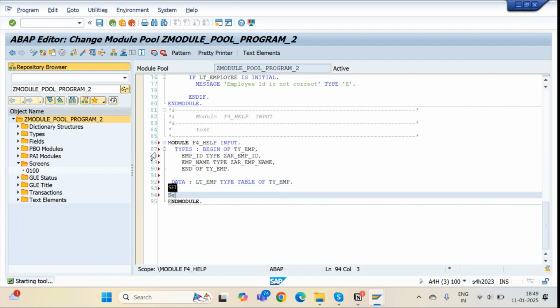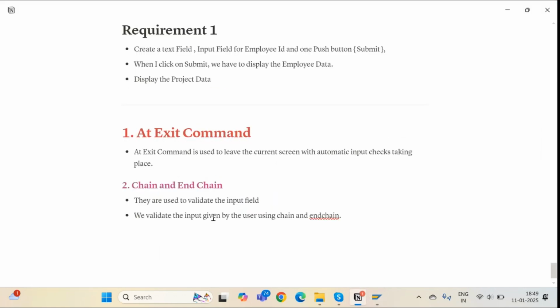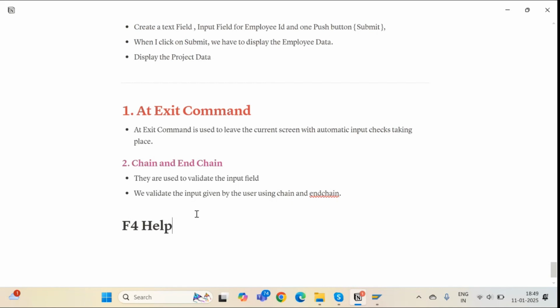I will write the logic. So select emp id, emp name from my table name, employee underscore tab into table lt underscore emp. So all the data will be stored into ltemp. I just want to display it in F4 help, right? You need to understand this thing. Let's give a proper heading: F4 help for binding internal table data with F4 help.